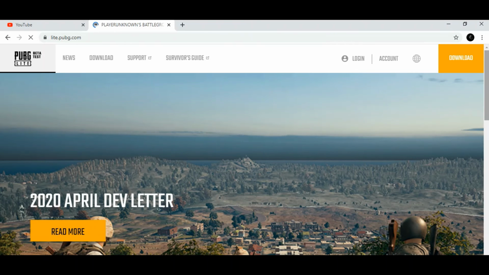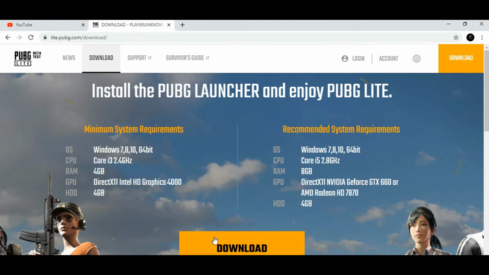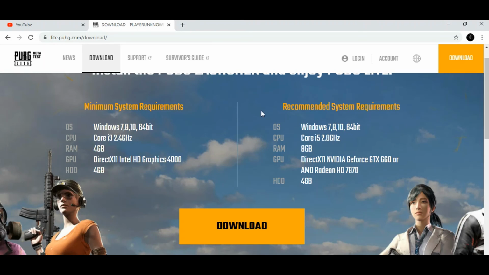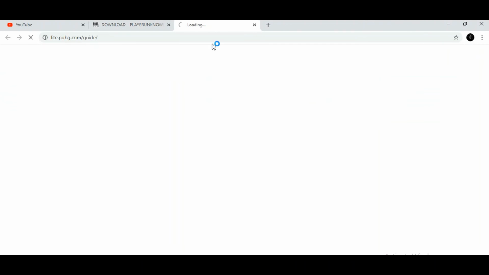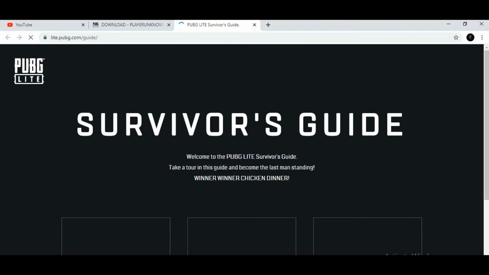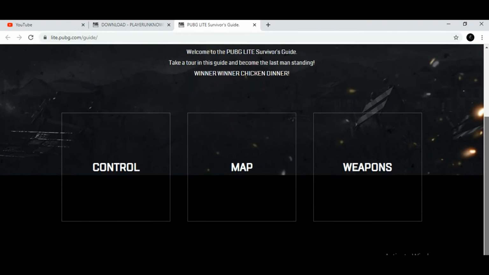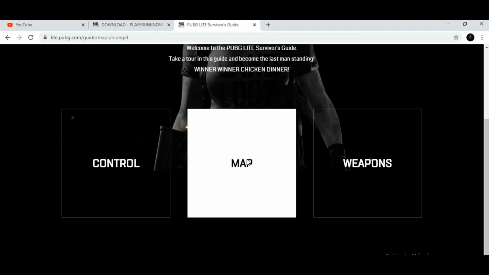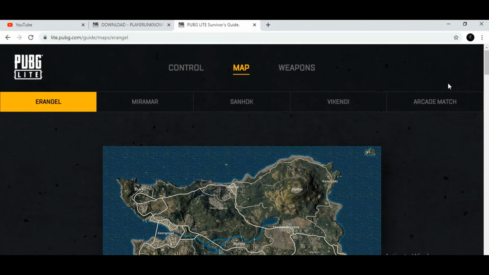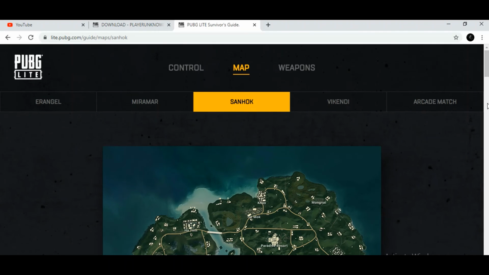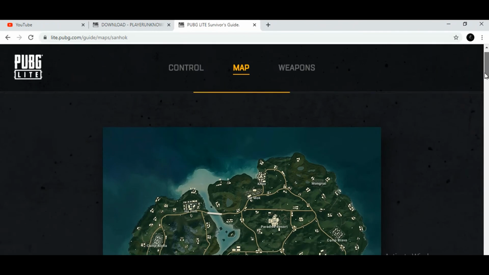If you are interested to play PUBG on PC, you can download PUBG Lite PC, link is given in description. This game is same as PUBG Mobile, same maps, same weapons.